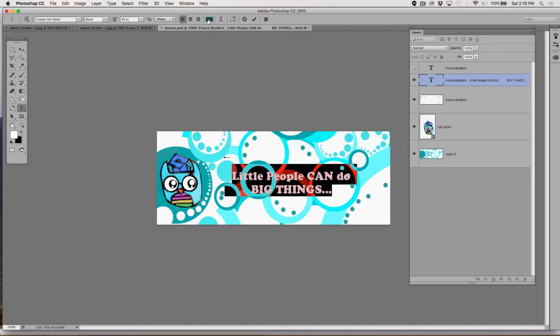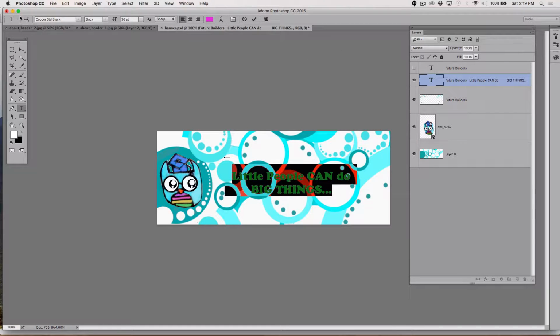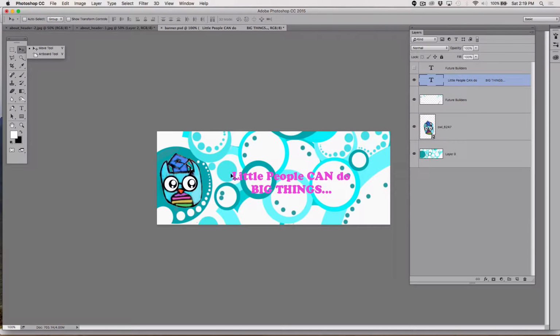So up here is where my text color is, and I'm going to choose something I think will stand out, which is going to be this magenta color. You know, it's still pretty hard to see.